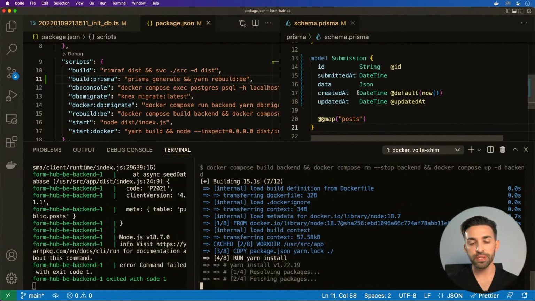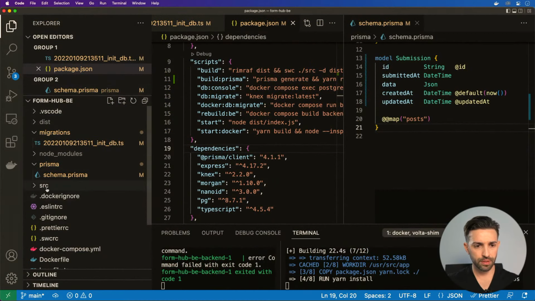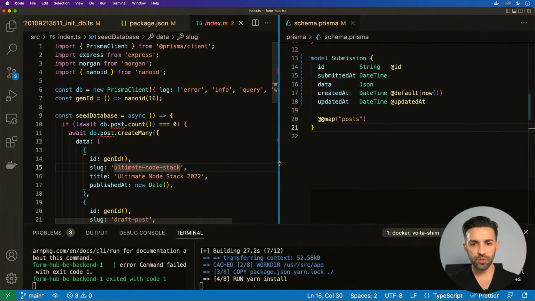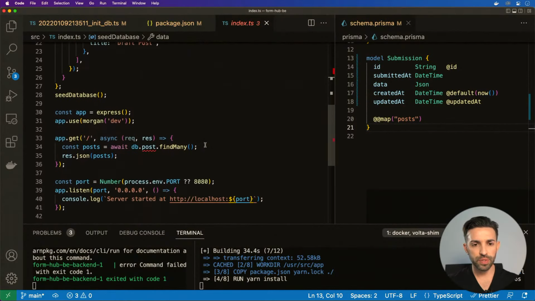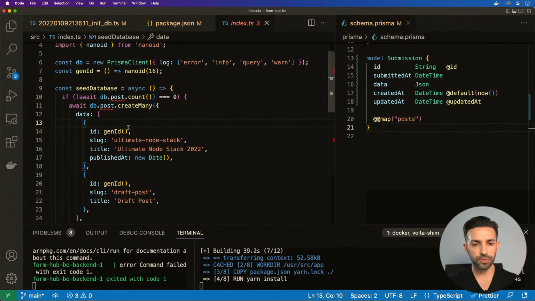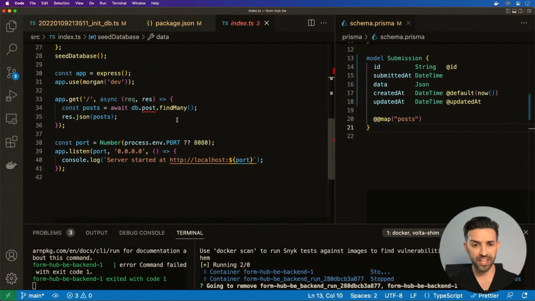This is going to rebuild the backend instance now. Now let's pop open our source directory, and we can see here that our server from our ultimate node stack kind of template that we followed is utilizing this post table. And it goes ahead and seeds the database whenever it starts up. I'd kind of forgotten it does that.